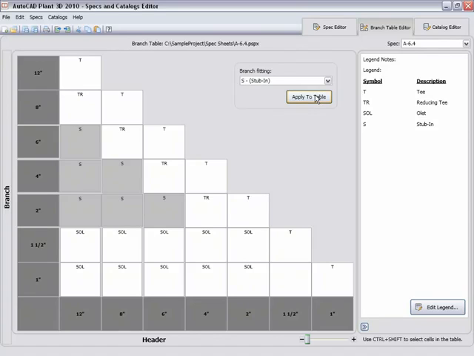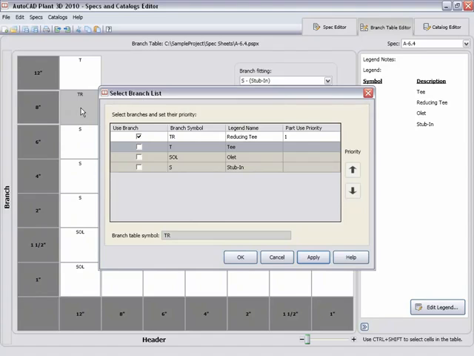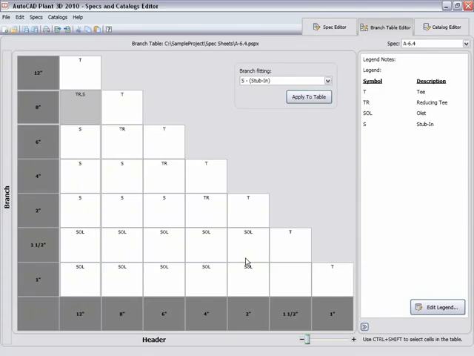For the 8x12-inch branch, we'll add a stub-in to the reducing tee. This will support a stub-in when the branch is not 90 degrees. This spec can now be used to route pipe in the project. As you can see, creating a piping spec with AutoCAD Plant 3D can be done quickly, without sacrificing the detail that your spec requires. Thanks for watching.